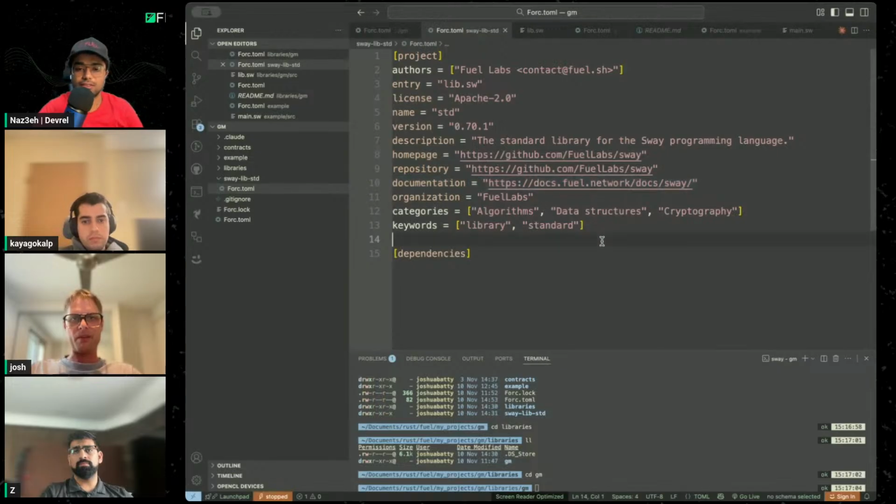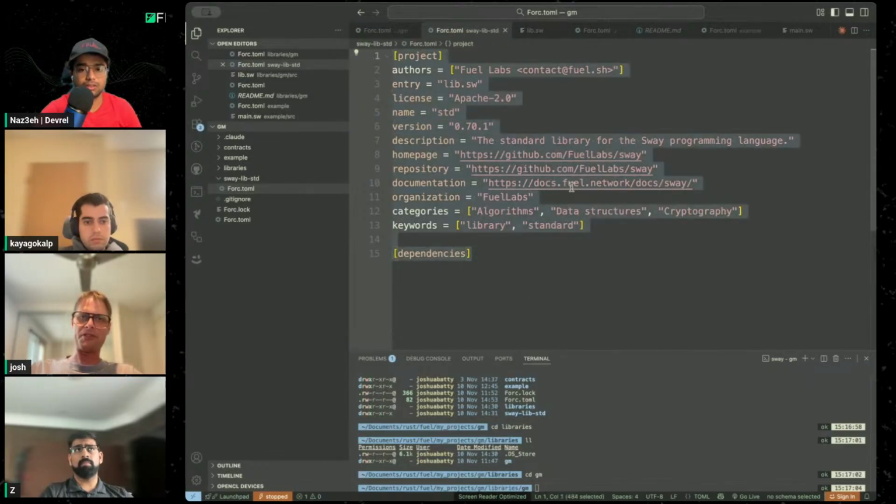It's probably useful to put categories and keywords, just for searchability. And the important thing is you want to actually include the version as well. I think that's a requirement. This is the fork version, the version of the actual library. So in this instance, the standard library and fork versions are the same.